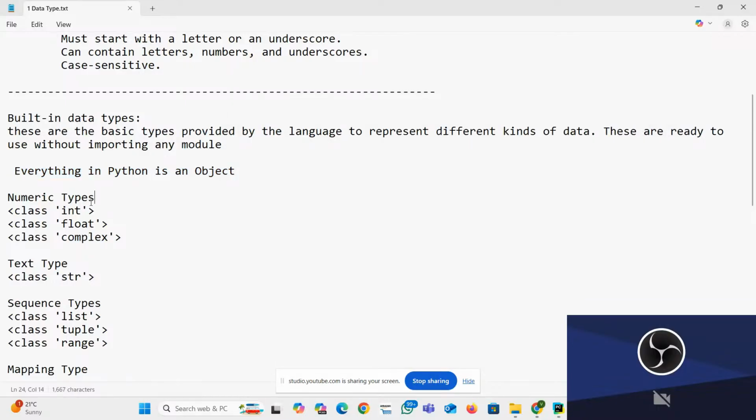Okay, fine. Now, these are all the numeric types. In numeric types, how many data types are supported by Python? Integer, float, complex. What about this? If I want to put any kind of text, Python supports the string.